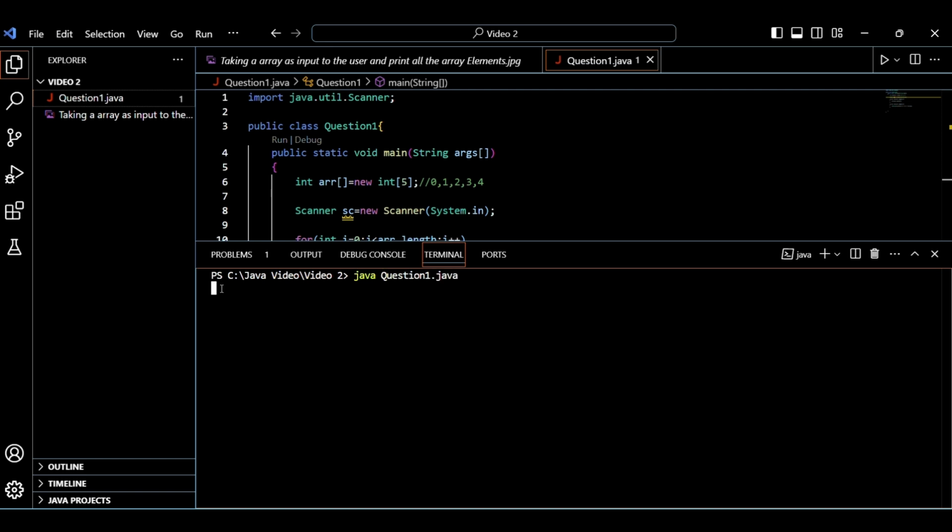Here we need to give array information, array data. First I am giving 10, 20, 30, 40 and 50. Here you can see all information of data printed.